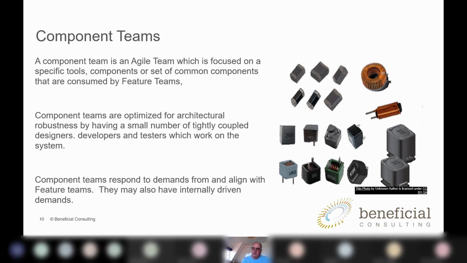They architect components or tools. They work with those tools, they support those tools, and then they provide those tools to the feature teams or to the teams that are customer facing. So basically those component teams have to respond to the demands that are coming from the feature teams. They have to prioritize their work. They have to deliver their work in a sequence, in a way that it can be consumed and in a timely manner for the feature teams to use.